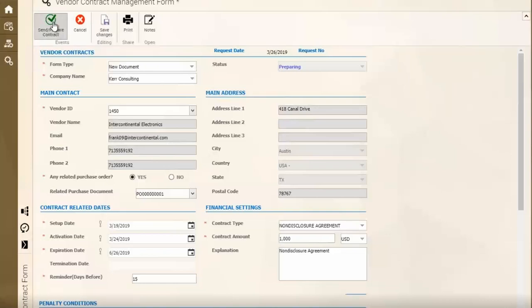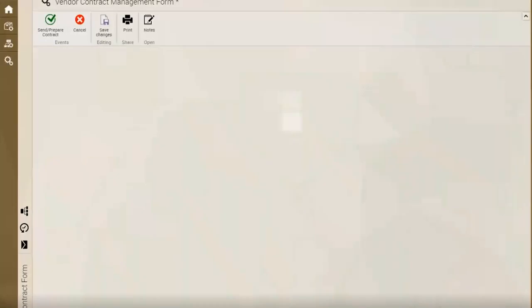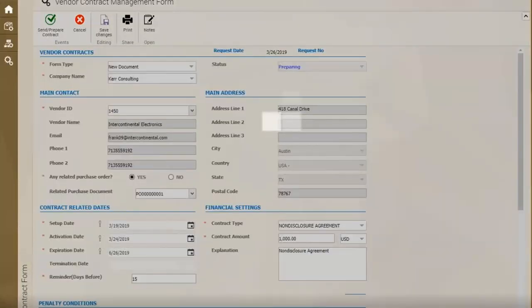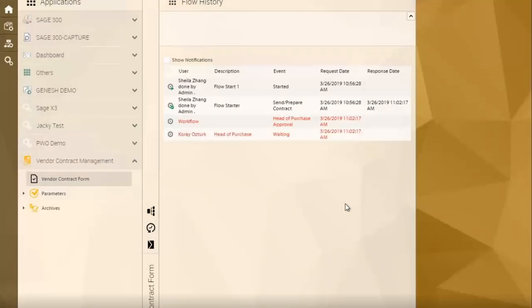So let's start the flow. We click on send and prepare contract. Operation is successful, and we'll display the flow history. The flow history gives us timestamps based on the actions of this flow, and also shows what part of the process is happening now. We have started the flow and sent it. Next up, we are sending it to the head of purchase, waiting for their approval, and that comes to our next person in the flow, Corey Osterp.